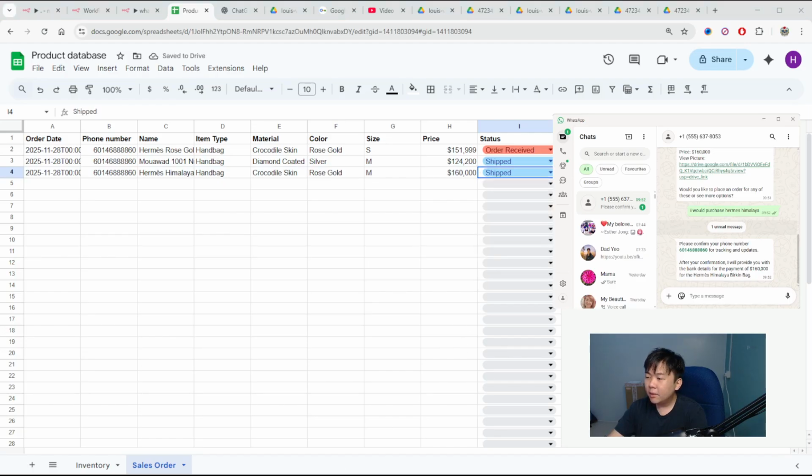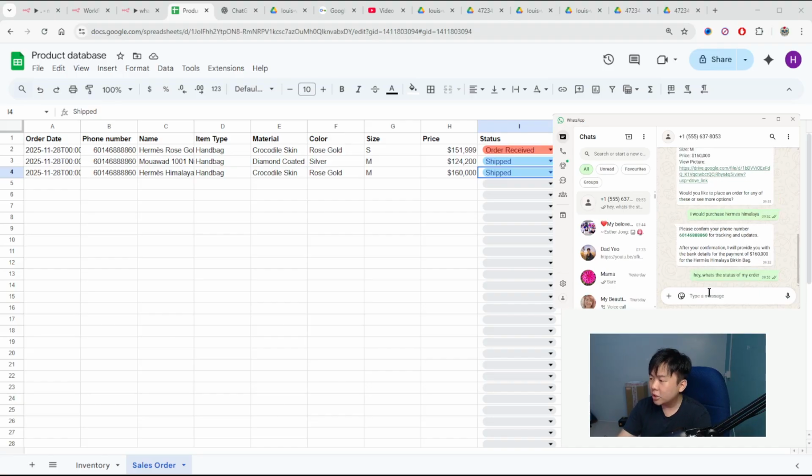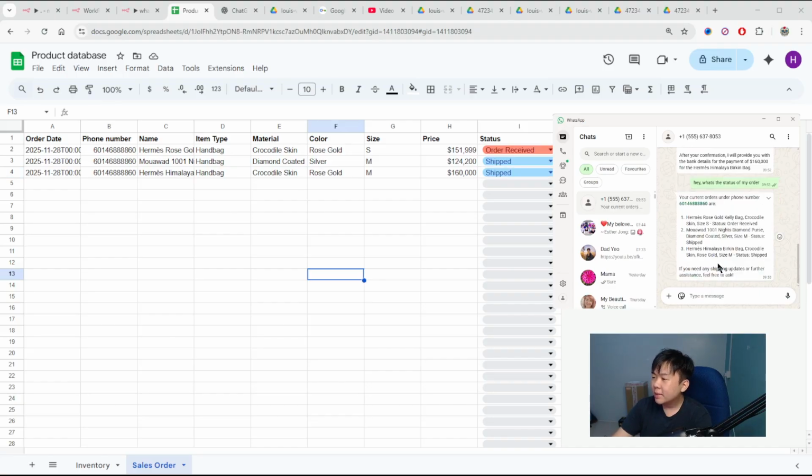And if the client will go back to the chat and he might ask, "Hey, what's the status of my order?" As you can see, we have 3 orders and the AI is replying that we have an order received and 2 of them has been shipped.